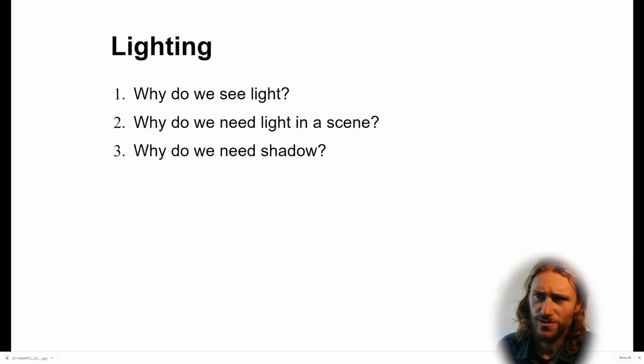So why do we need light in the scene? Well, we need light in the scene to see the scene, but also to have atmosphere, to give emphasis on certain aspects in the scene, and maybe even to follow a certain path, like with level design, where you want the viewer or the gamer to follow a certain flow. You designed that.